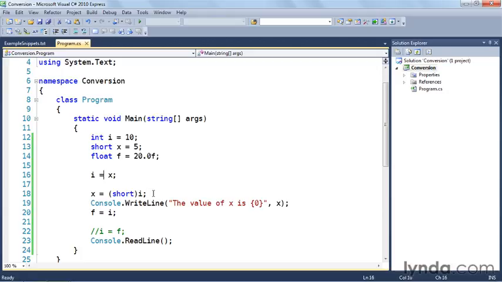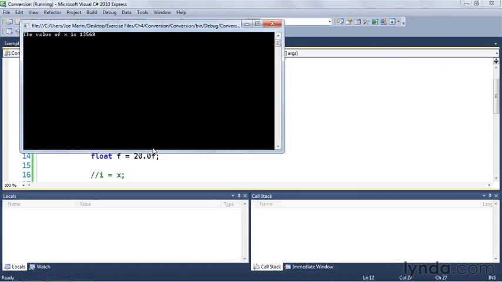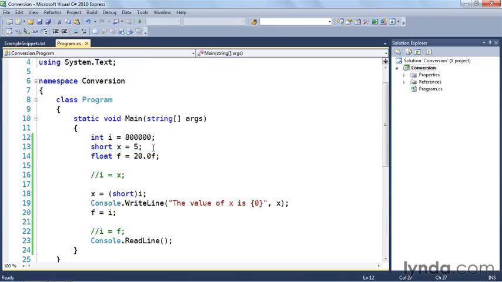So let's suppose we comment this line out, and we make I something that a short can't handle. So something like 800,000. So now when we run this, you'll see that the value of x is 13,568. Why? Because some of the bits of the integer got stripped off. Remember, the integer is 32 bits, but the short is 16 bits. So 16 bits of information got stripped off, and what was left over was what could fit in those 16 bits, and that worked out to be 13,568. So that's the kind of thing you need to watch out for when you're working with type conversion, because some types of containers are larger than others.